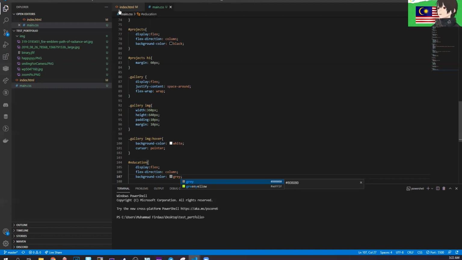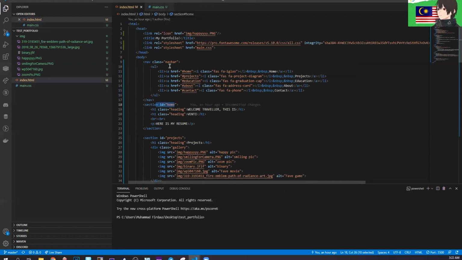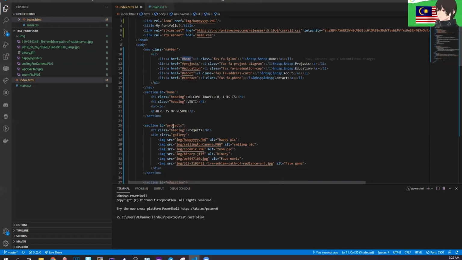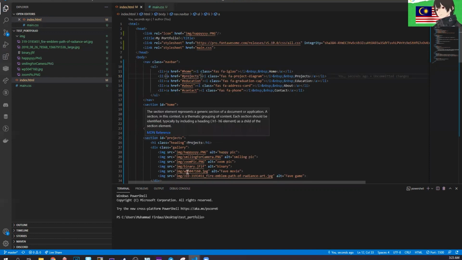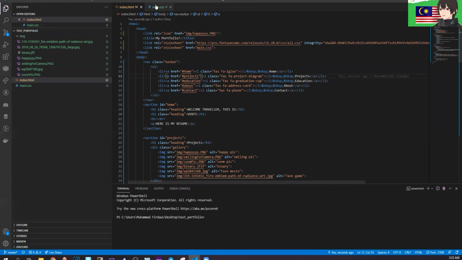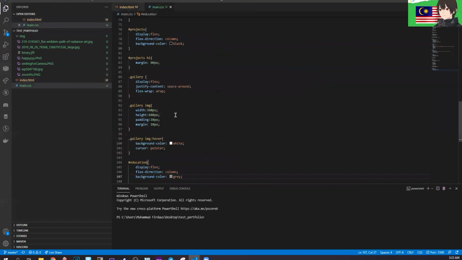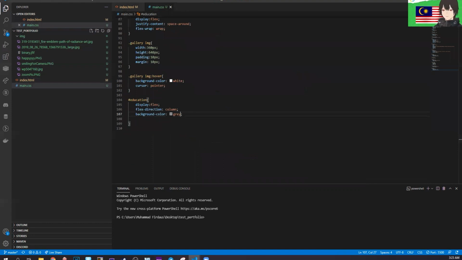But one thing I want to show you as well. Remember, hashtag, for example, hashtag home, section ID will be home. Hashtag project, section ID will be project. So when you click on the home, you will go to the home section. Click on project, you will scroll to the project section. As I said, once the code is done, I'll show you a demo. Yeah, so education.